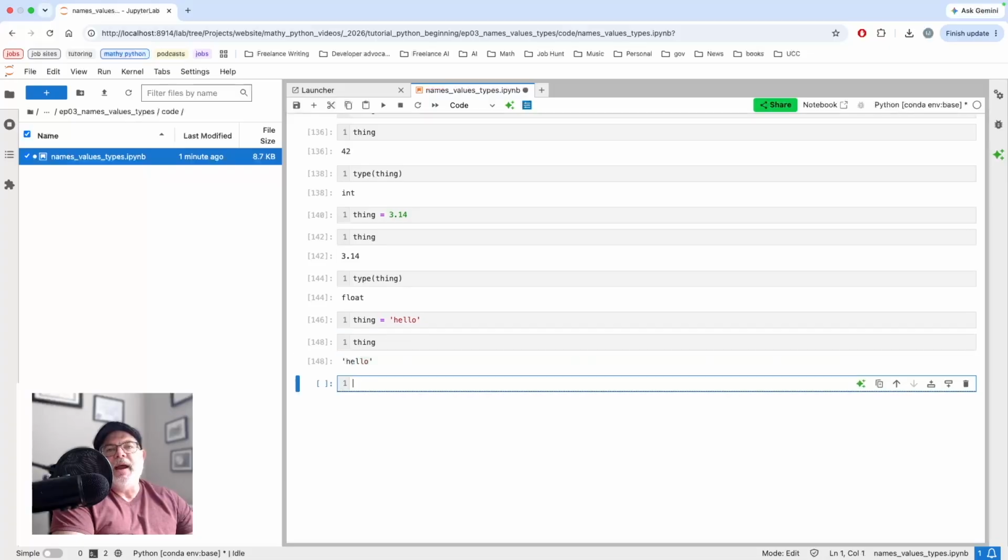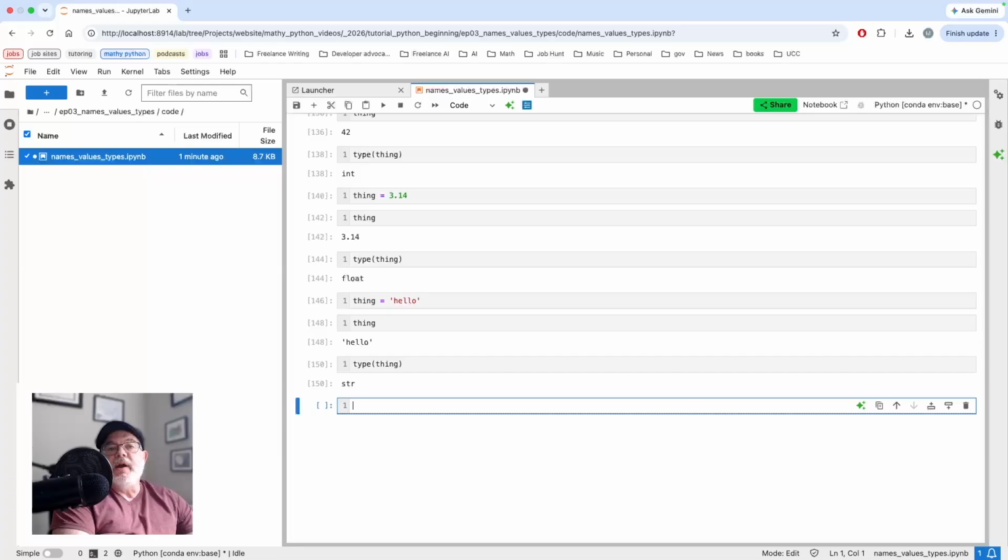Okay, spit it back out. String hello, and the type should be string, and it is. So the name thing in and of itself does not have a type. You do not have to declare what type it is when you make the variable. You just say variable equals something, and the type is inferred. Languages like Java and C make you declare a type up front and then hold you to it. Python is more flexible, and it figures it out at runtime.